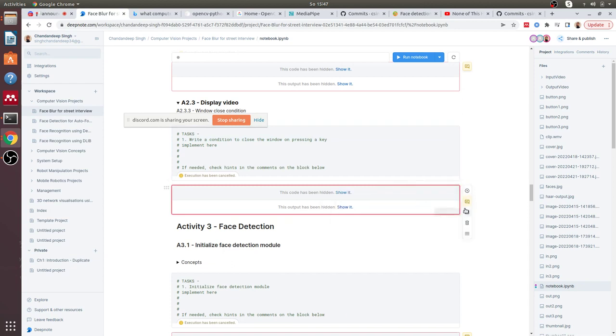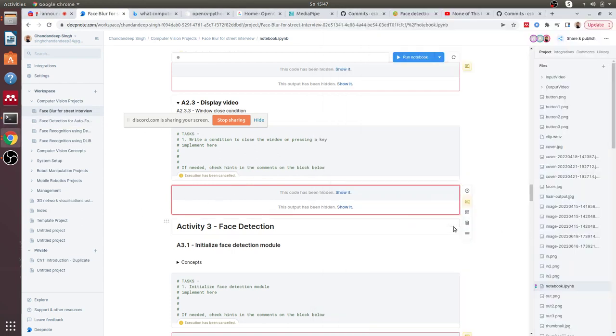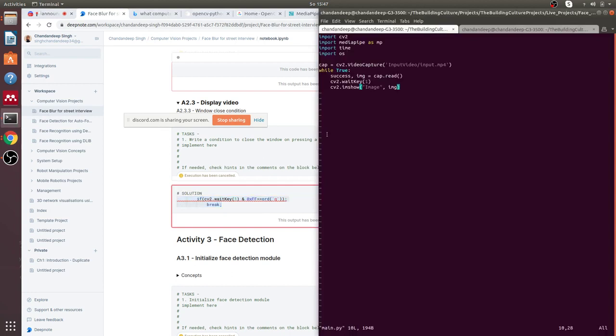So the hint is how do we exit it? The loop should be broken, and that is done on pressing a key. So we just add this particular condition: if cv2.waitKey(1), and this is if the key pressed is equal to q, is how we define it.